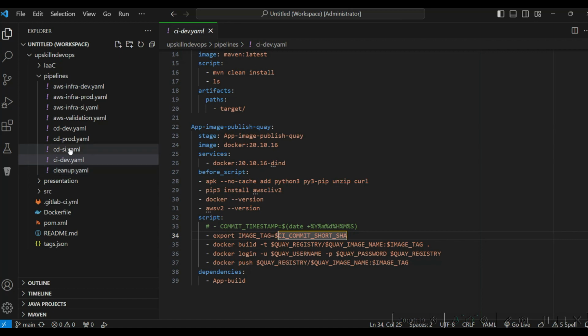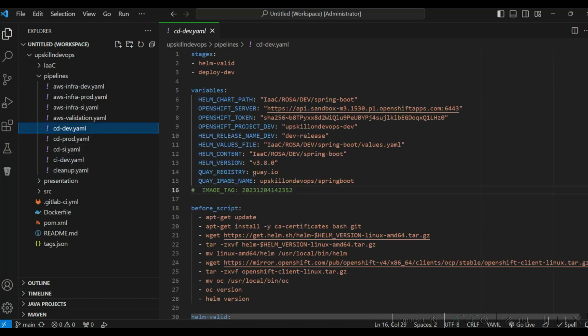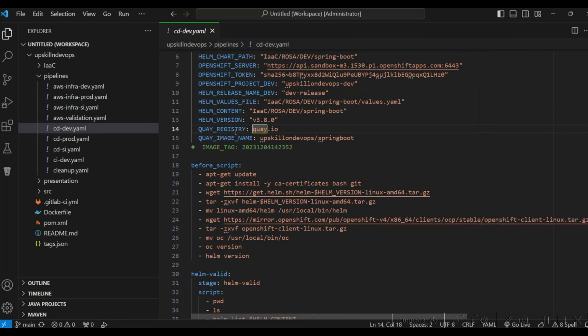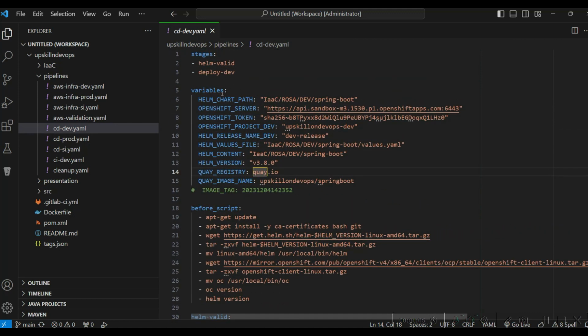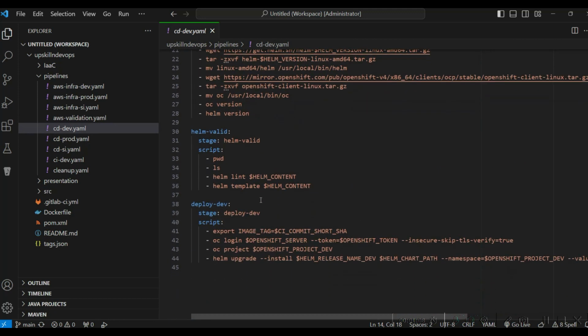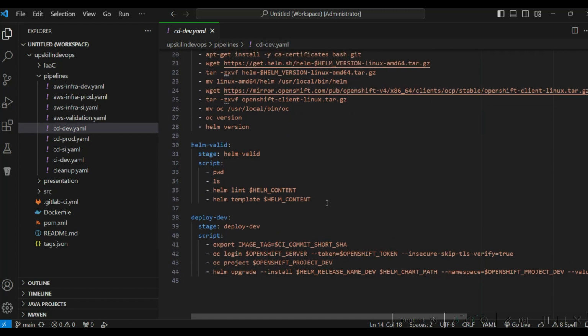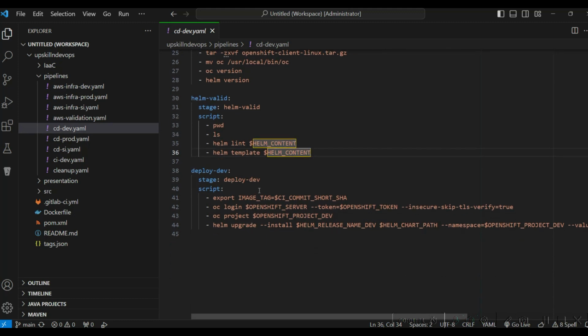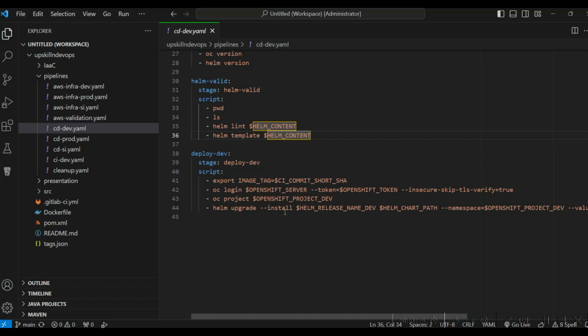In the CD dev, it will do two stages. One is helm valid and the other one is helm deploy. The helm valid will just do the helm linting and the helm template, just showing the template of your helm package. The second part is the helm deploy. It will log into the OC and check out your namespace. Then it will deploy your helm package to the corresponding ROSA cluster.